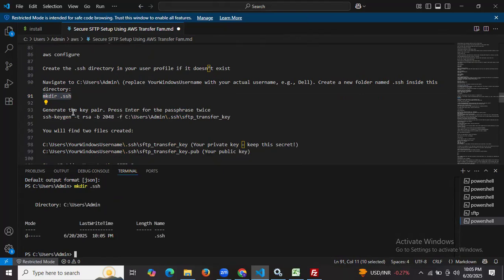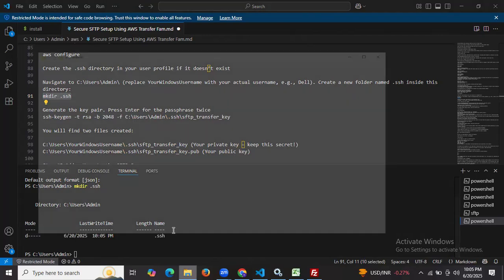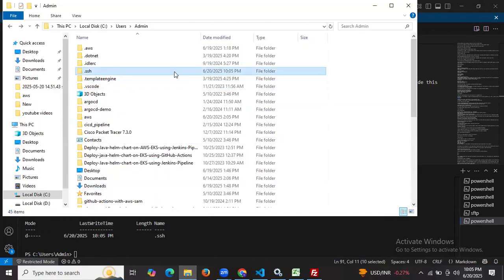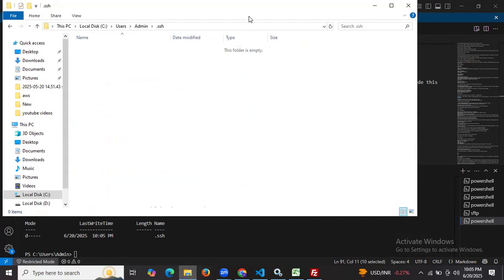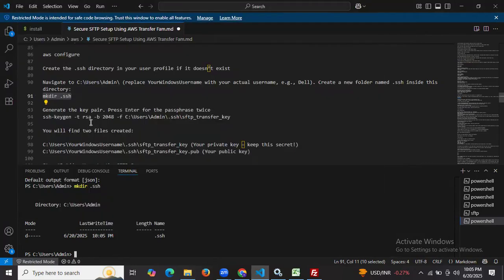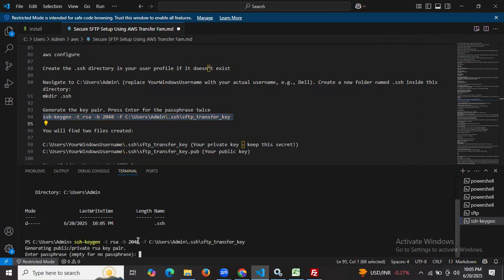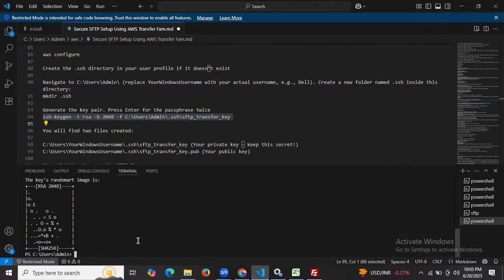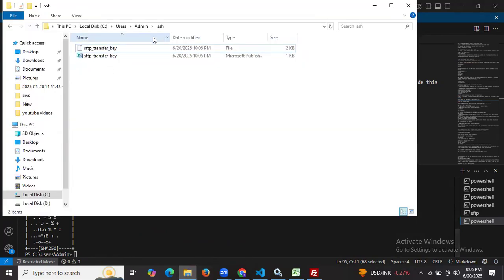Then let's generate the key pair. If I go to this, as you can see the date and timing, as of now there is an empty .ssh folder. So let's generate the key pair using the following command. Now let's check. As you can see, the files were just generated, you can see the timing.